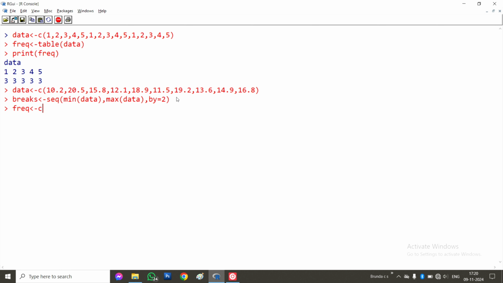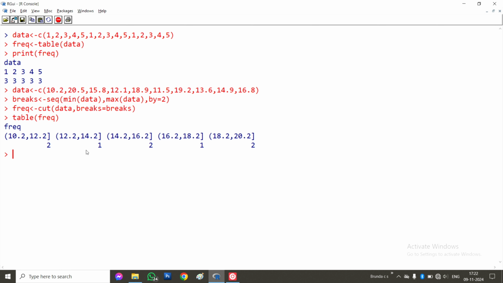Frequency cut. So here what I'm doing is categorizing the values in data based on the defined breaks and storing it in the frequency in a new variable. Okay, based on how the breaks are made, I am categorizing here. I'm using the cut function. Next, I'll be printing the frequency in the form of a table. So it is showing us how many data points fall into each group. So the frequency table is showing us how many data points fall into each category. Okay. So we'll move to the next code.